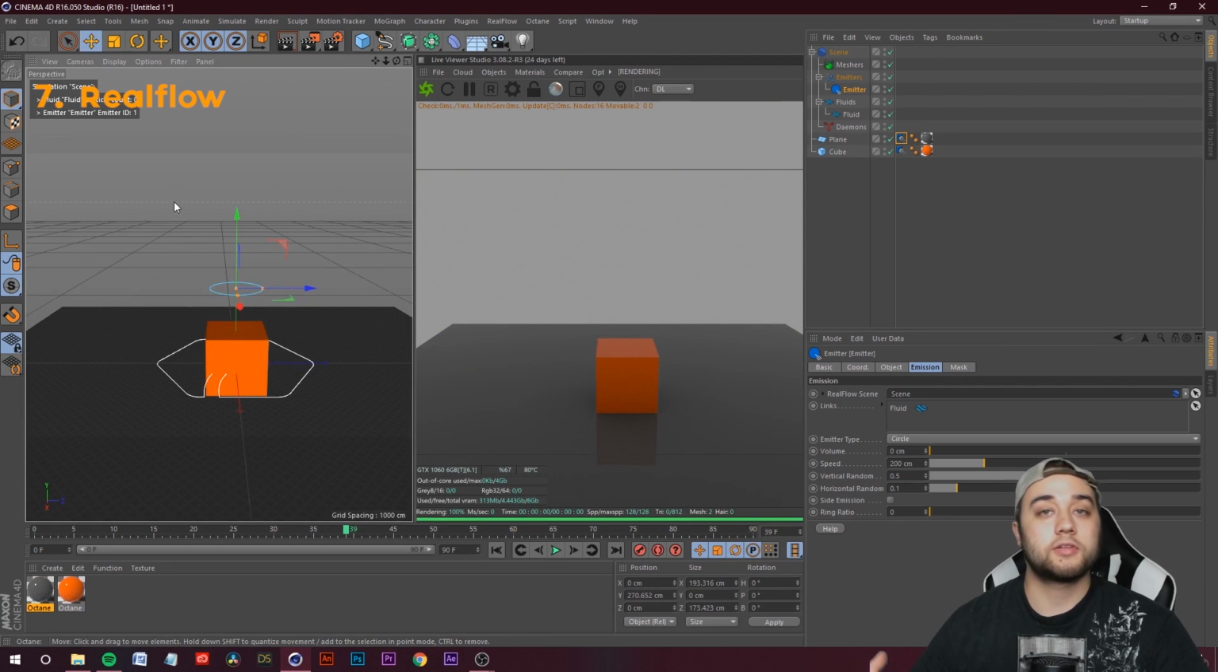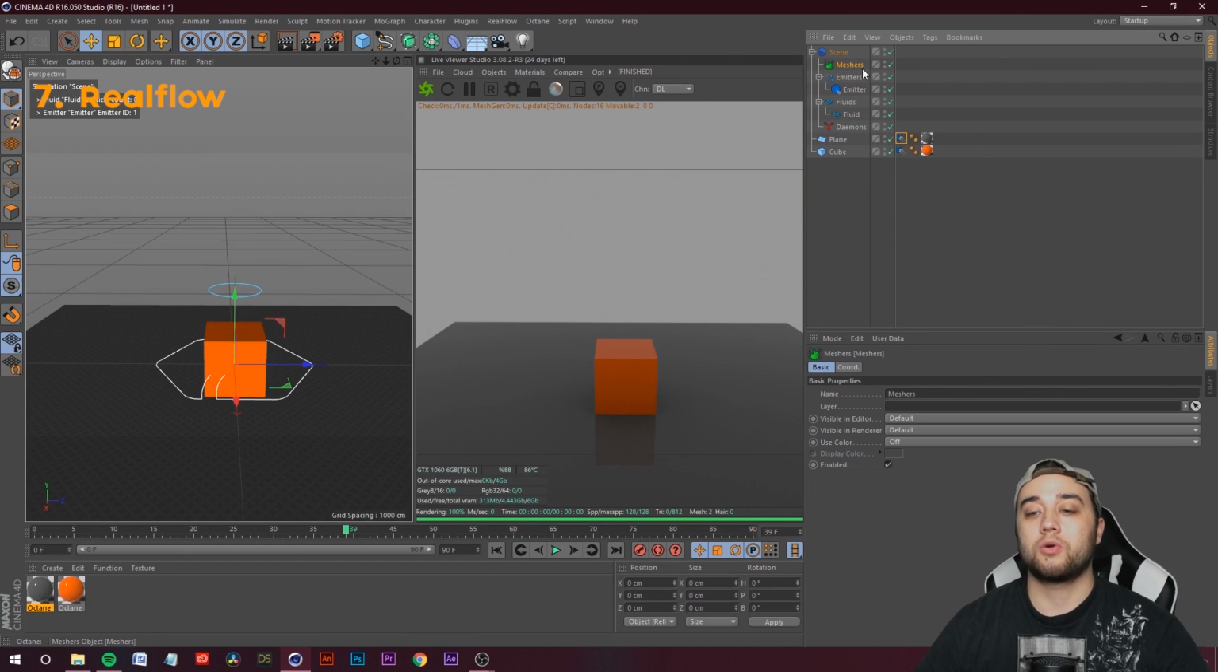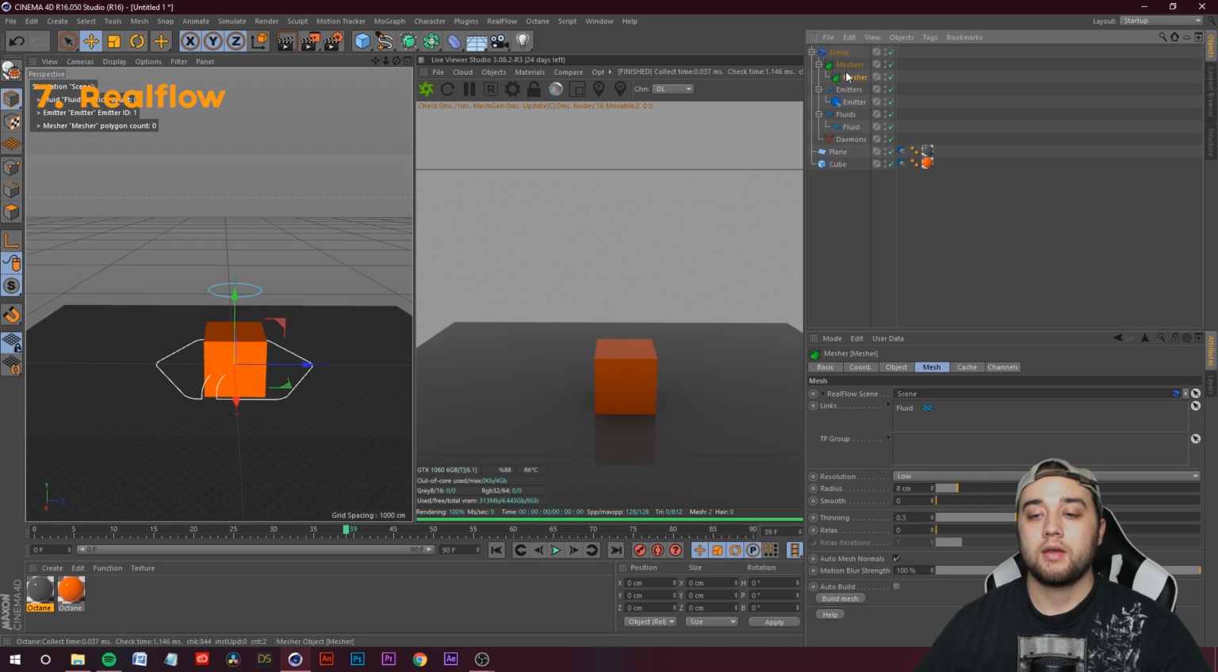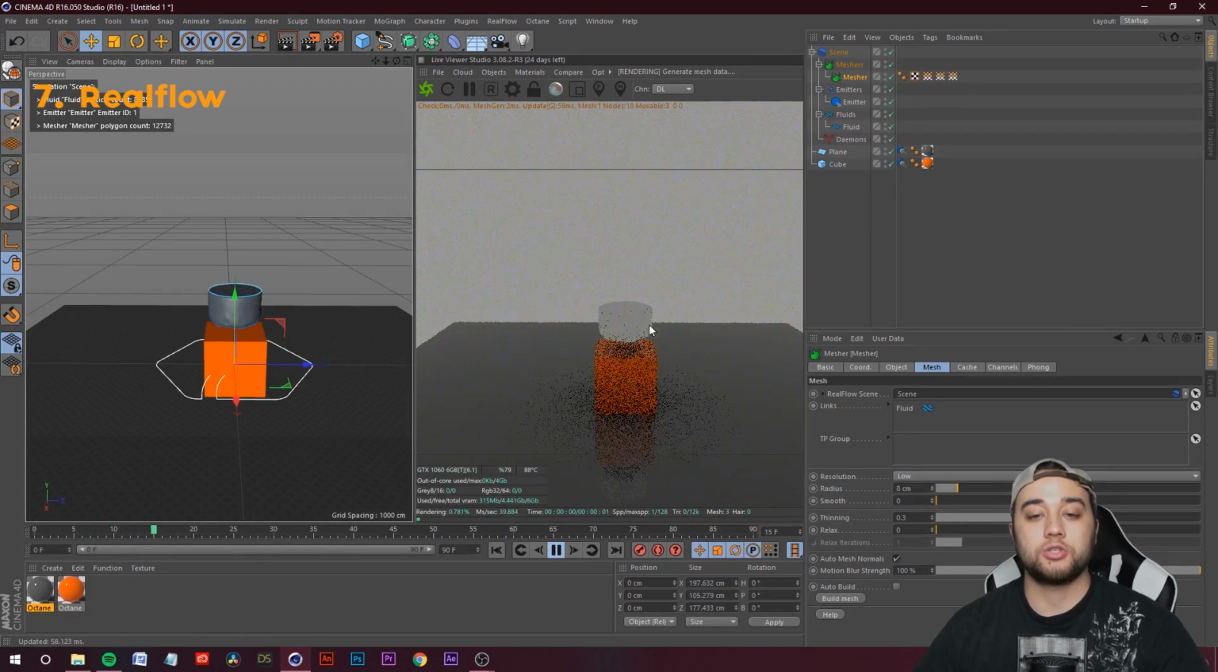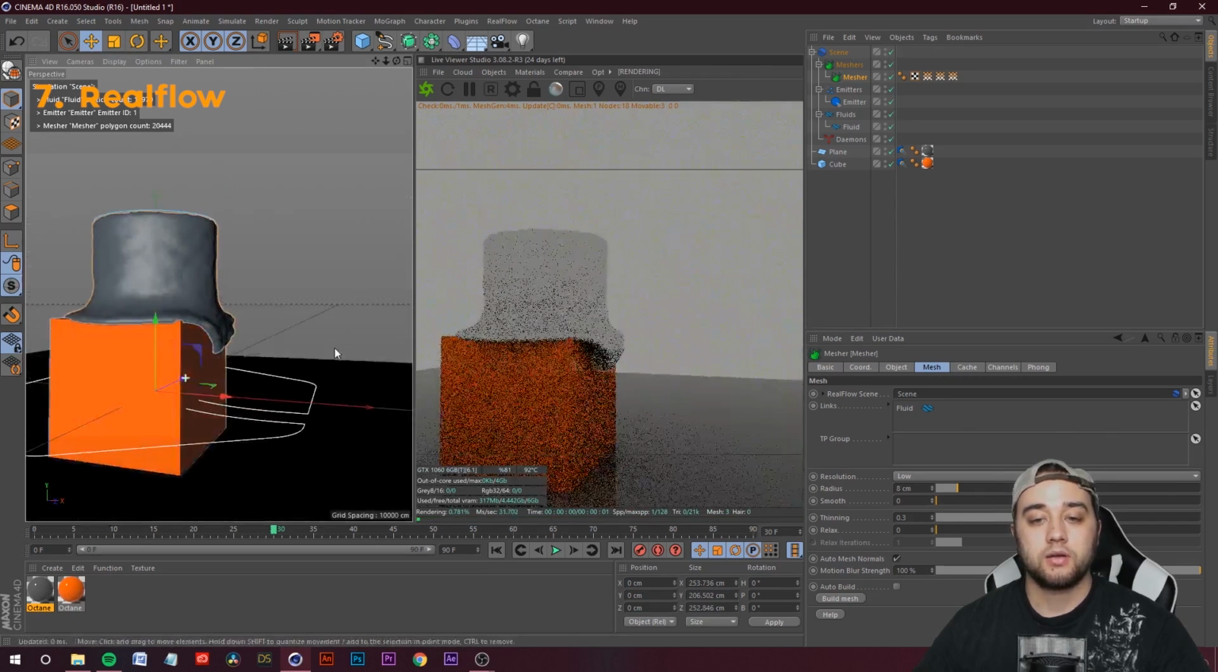Now, once you've gone through the tutorial and designed the scene, depending on what look you're going for, all you really need to do is go up to RealFlow and create a mesher. And then in this mesher, click build mesh. Now, once you play the simulation, you're going to see that this is actual geometry that's being created, which is pretty cool. And since we have that collider on, it is reacting with the cube like that.